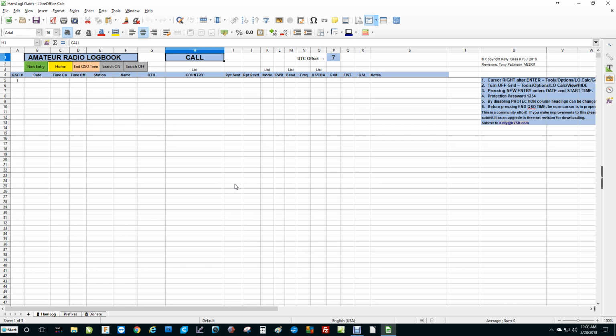That one was made in Excel XP, I believe it was, or it was like 1997, something like that. This one is developed in LibreOffice, which is an open source Microsoft Office alternative that is available online for free download. So it's a really slick program.